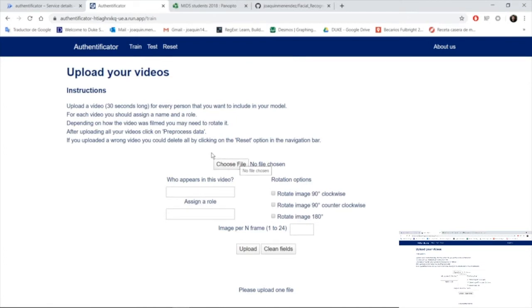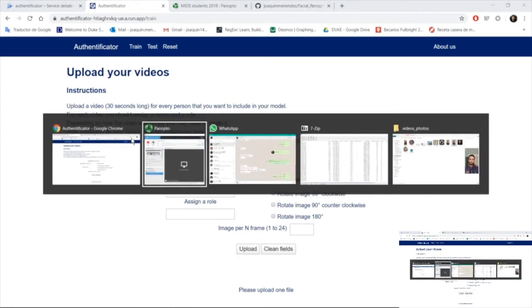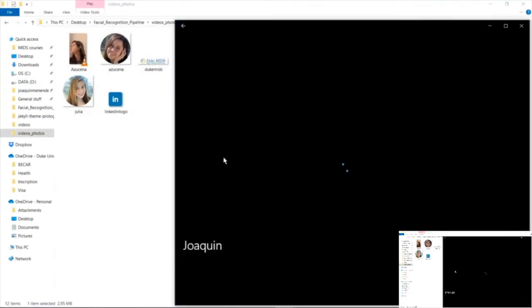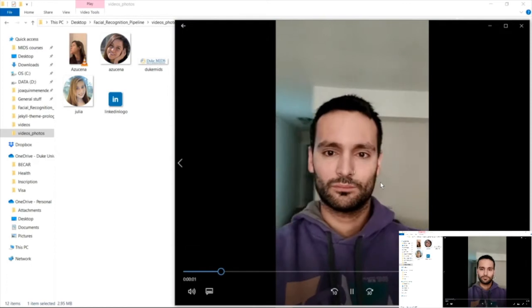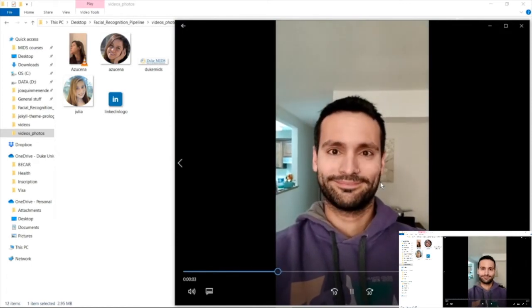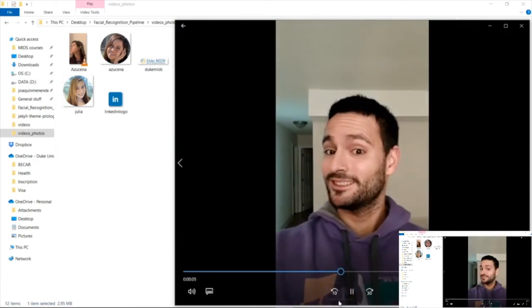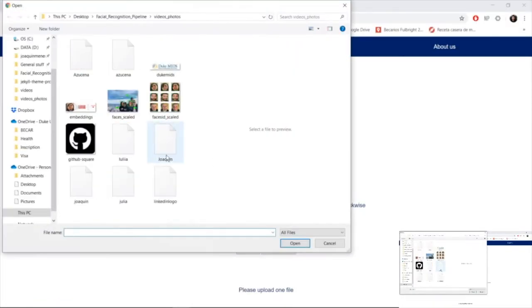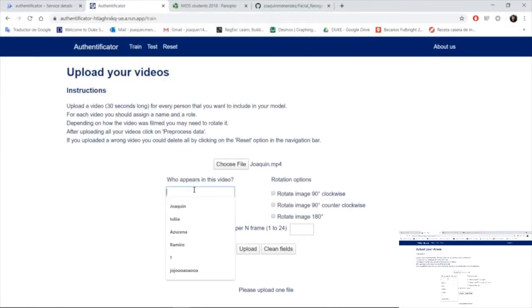The main idea is that to train a neural network, you need a lot of images of faces, and sometimes this could be very annoying. So we thought that the best idea would be to use videos. For example, here we can see a video where I'm making weird faces. We're going to choose this video, upload it, and say who is in this video, in this case it's me.